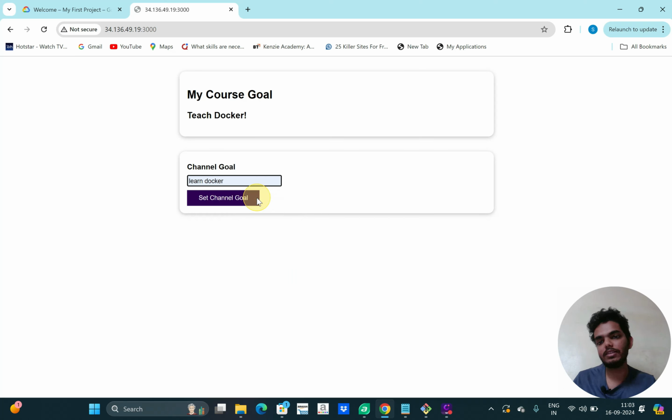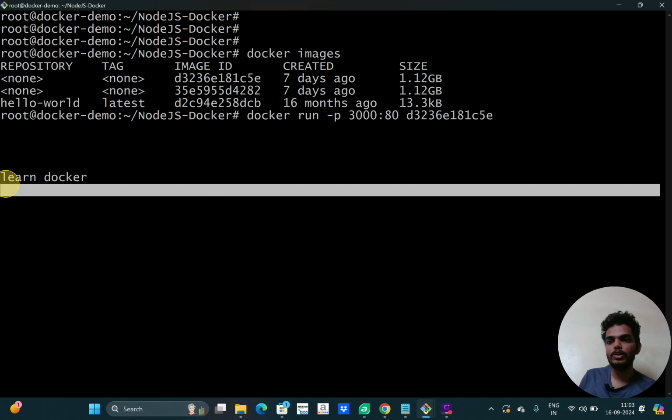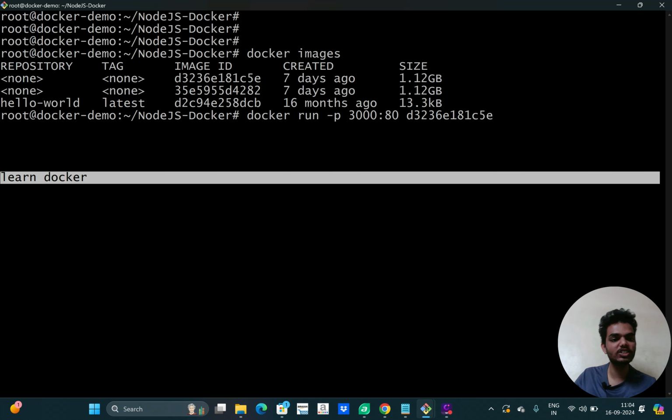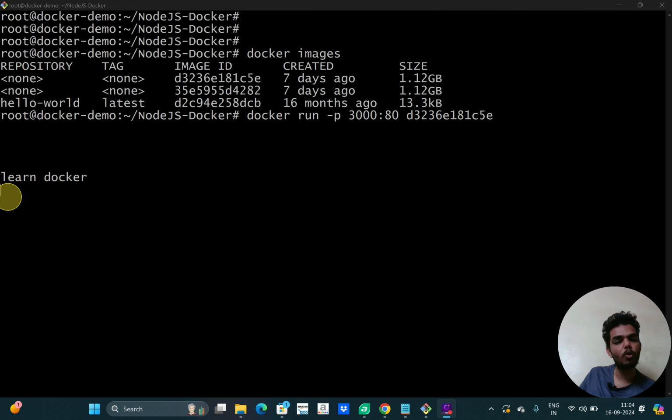And if you add anything in this application UI, that will be shown in the terminal also. That means the logs of this particular container are attached to this particular terminal. So this mode of running, we call it attached mode or foreground mode. And if you want to run this particular container in the background, we have something called detached mode in Docker containers.